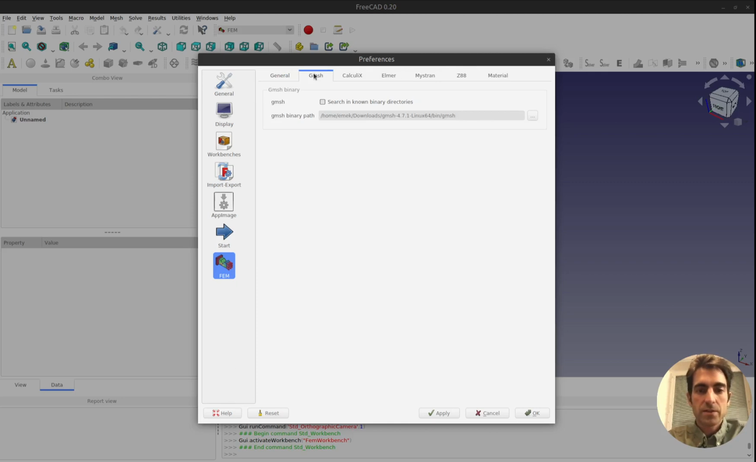If I click on Gmsh, I have downloaded it to my Downloads folder, and after downloading it, I'm pointing to the extracted folder. Inside there is a bin directory, and in the bin directory there's a Gmsh binary file like this one. I'm pointing to that one, such that later on FreeCAD knows where it is. You don't have to do that.